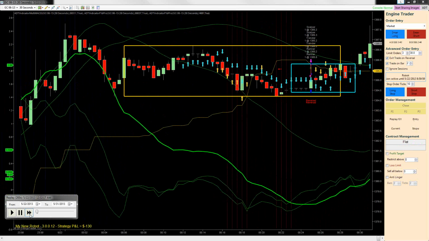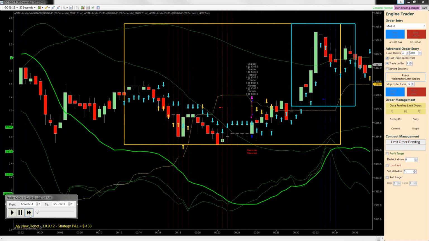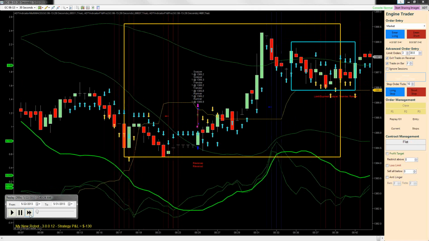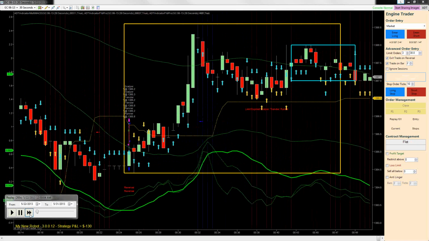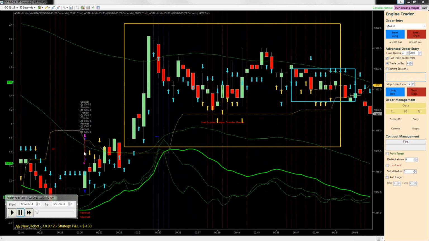There's a trade. That was a minus 130. Got into that trade and out too fast. There's a limit expired there. I want to pause really fast and look at this trade and show you what the reversal line did to us, or did for us.